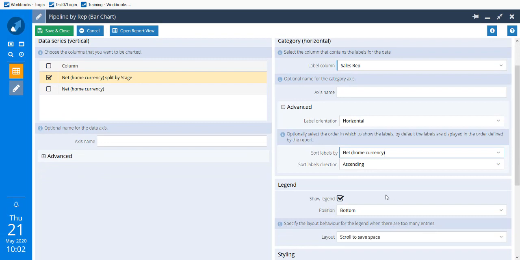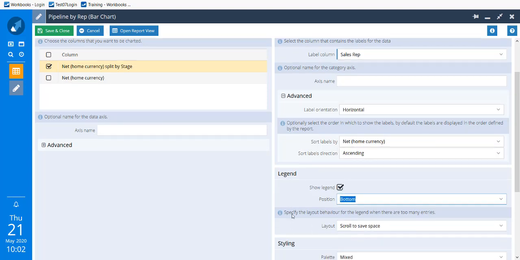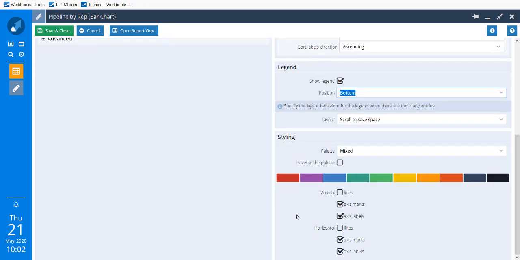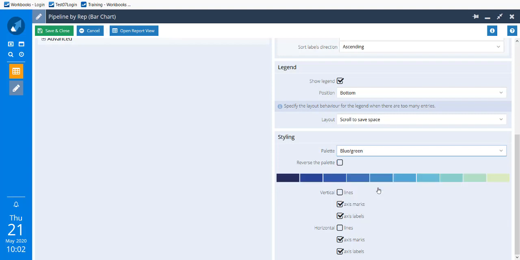You also get the choice of whether or not to show the legend, and if you are showing it, whereabouts on the chart it's positioned. Below that, you've got some choices about the colour palette used. So you could change this. It's on mixed by default, but if I change it to blue-green. And you can also use this checkbox to reverse the palette if you choose. And then finally at the bottom here, you can also introduce vertical and horizontal lines if you want.